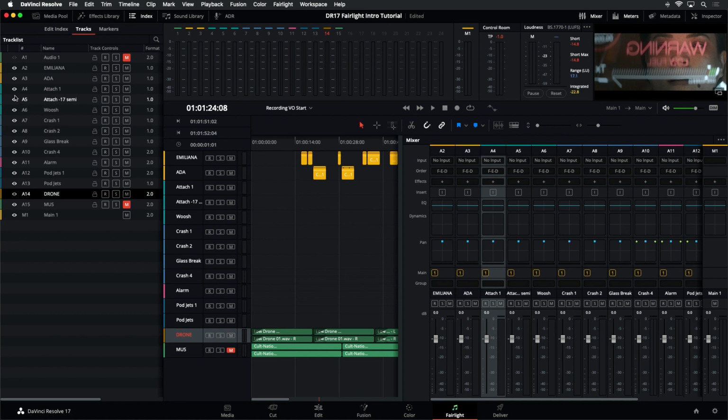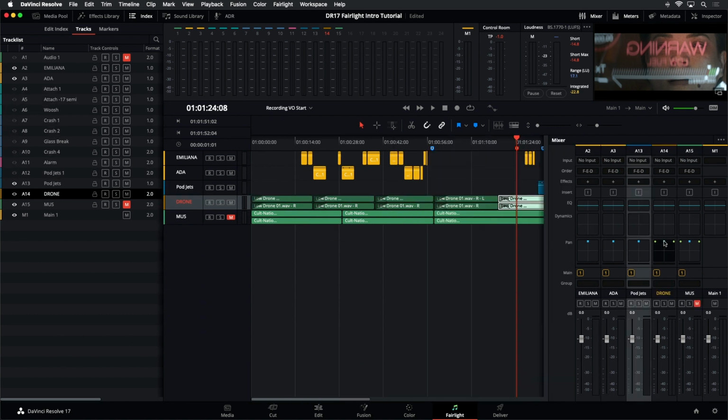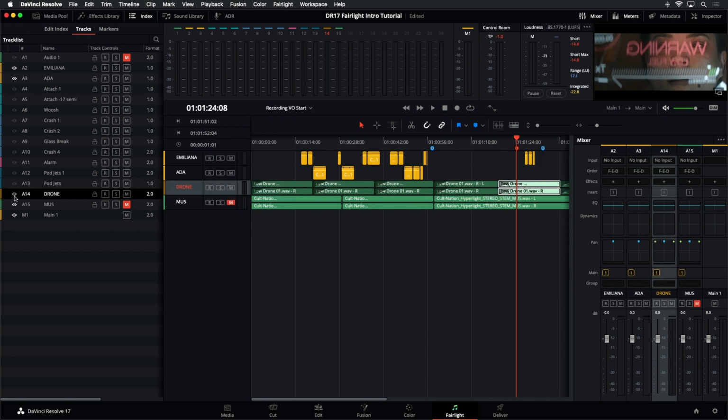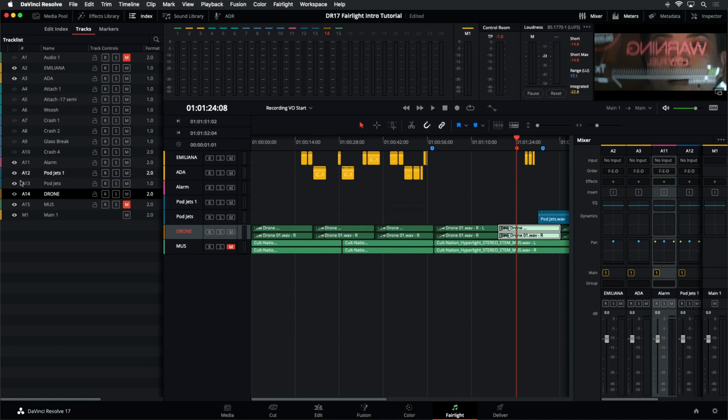Now, if I were to hide the tracks, notice that I can hide them and they also are hidden in the mixer. So it just helps you when you're organizing or working with things, so you can choose which tracks you see at any given time, which is very helpful. In this case, I'm going to keep all the sound effects hidden. We'll leave the drone and music showing, but I'm going to bring up just the track that says alarm. That's the only one I want to work with. And let's bring up the pod jets as well. We'll just have those three.